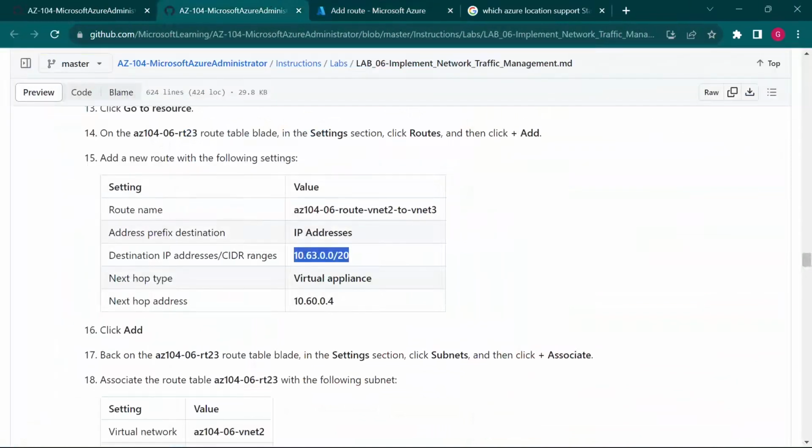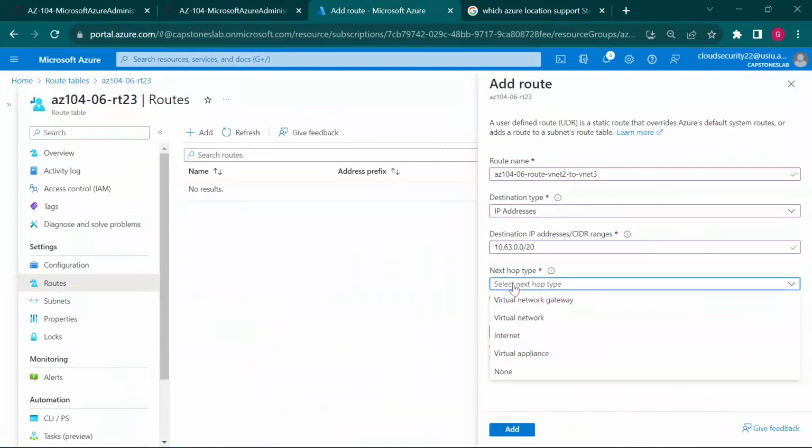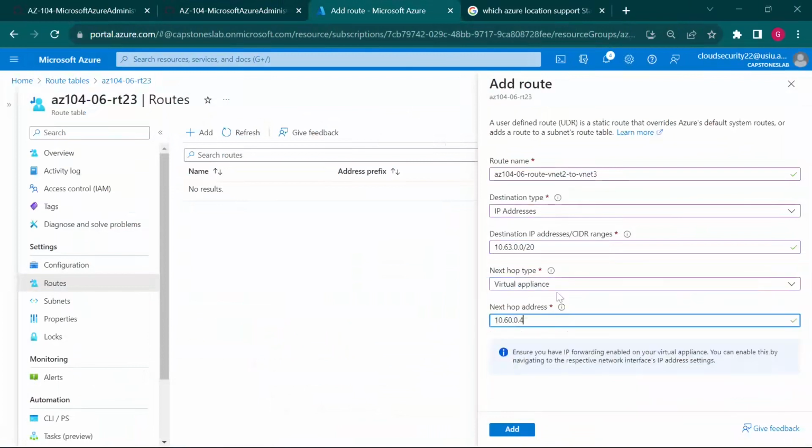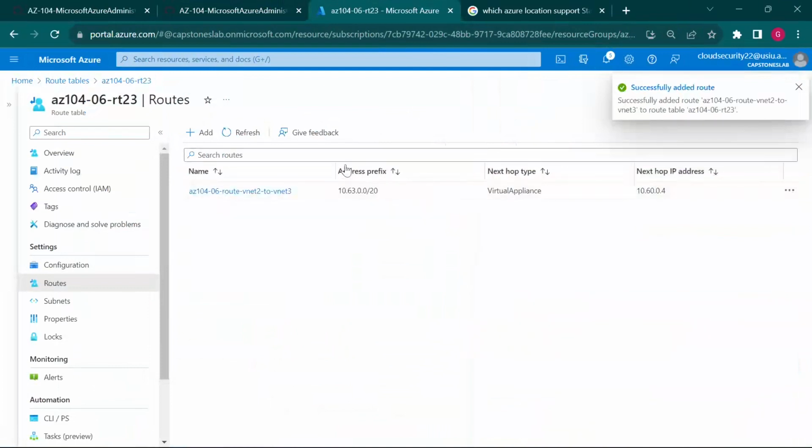Then next up, the next hop type is going to be a virtual appliance, and in our case the virtual appliance is going to be virtual machine 0. If you recall, we just finished setting up virtual machine 0 to do the IP forwarding, and we have installed some kind of router role on it. So that's going to be a virtual appliance, and this is actually the IP address of virtual machine 0. Then the next hop address, you need to give an IP there. So yeah, that's just it. So we click add. Successfully added it.